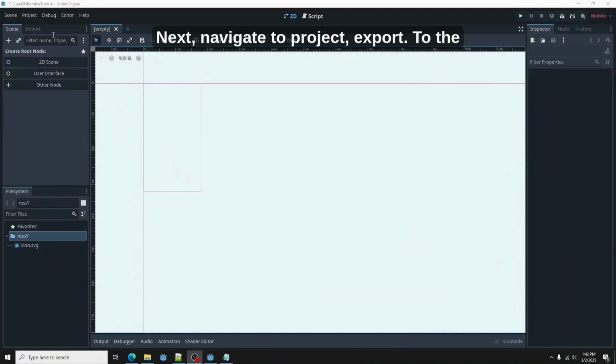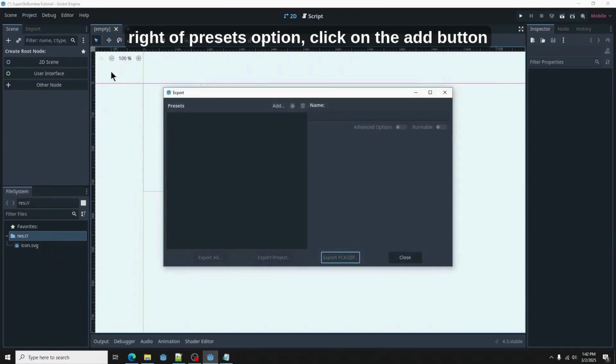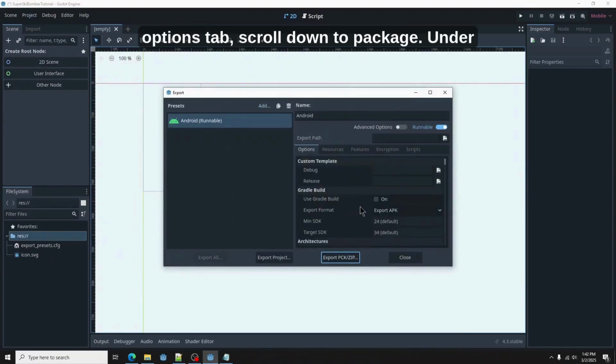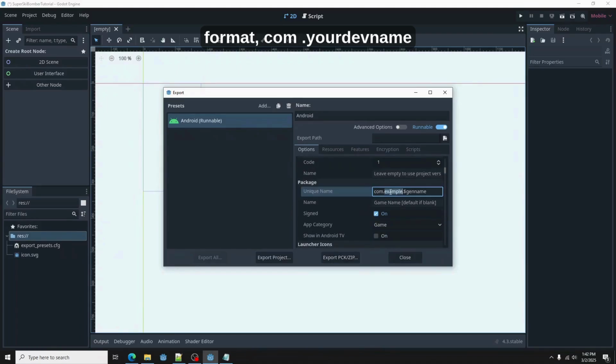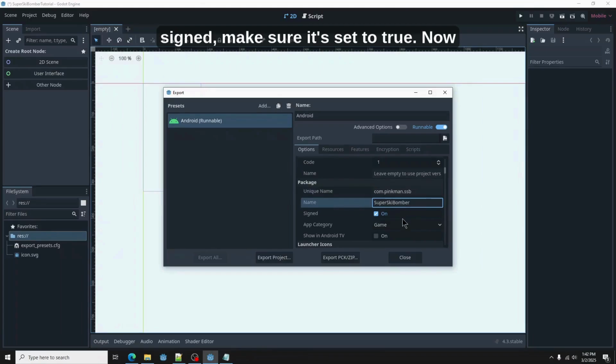Next, navigate to Project, Export. To the right of the Presets option, click on the Add button and select Android. In the Options tab, scroll down to Package. Under Unique Name, type in your developer name in this format, com.yourdevname.ssb. Under Name, type Super Ski Bomber. This will be the name that shows up on your phone. Under Signed, make sure it's set to true.